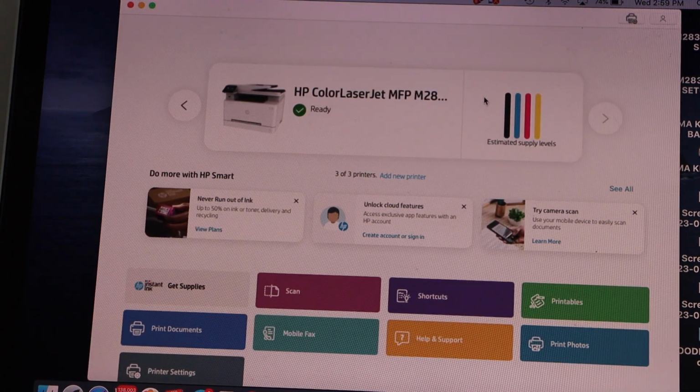Here is our printer with the estimated level of ink, and we can do the wireless printing and scanning using this section. So this way we can do the complete wireless setup of this printer with the MacBook.